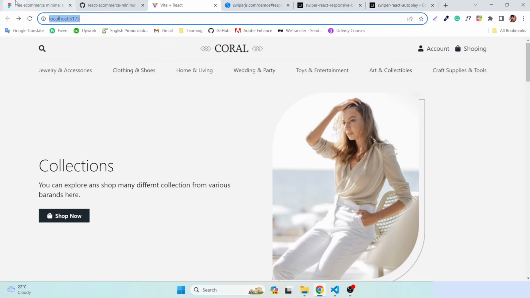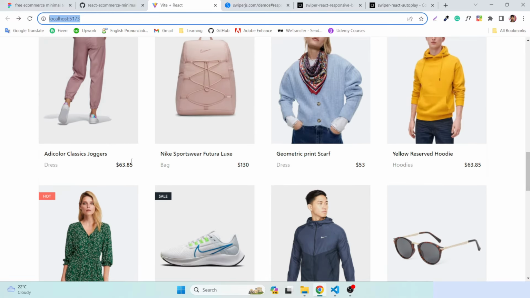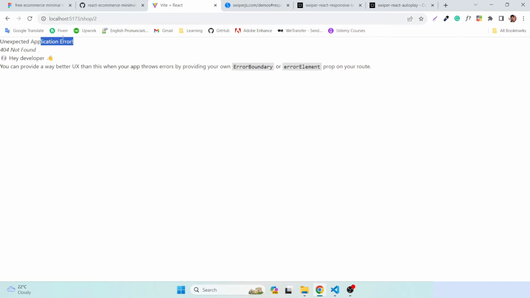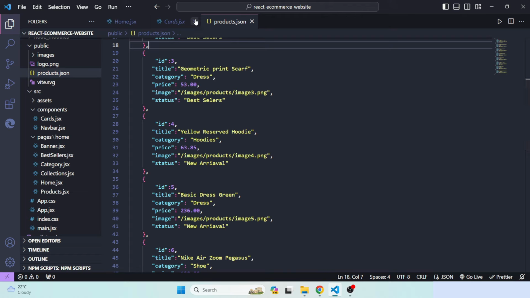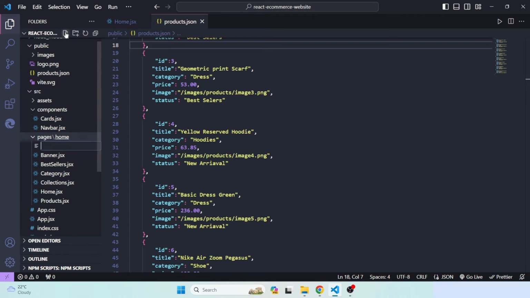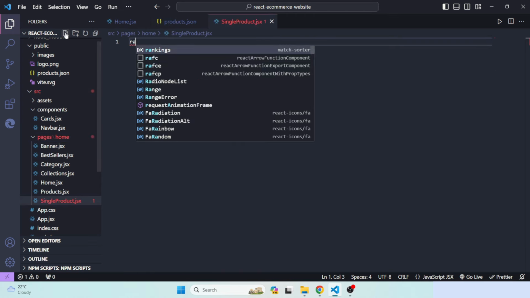So if you do this, for now we can design the single product page. That's why if you click anything, you will get an error, because we haven't designed our single product page. So right now let me close these, and from here keep it here, then click this home, then we will just design single product dot css.